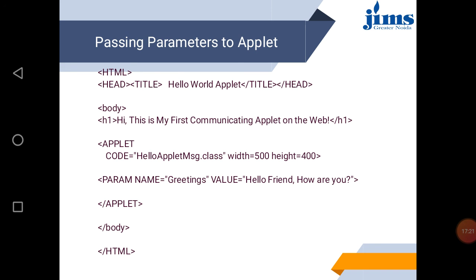Here in the applet code we are mentioning the class, and with that we use width and height, and whatever value we want to pass, we pass it in param name equal to greeting, value equal to hello friend, how are you. So the name we are giving to the parameter is greeting, and whatever value we want to pass to the parameter is mentioned here.